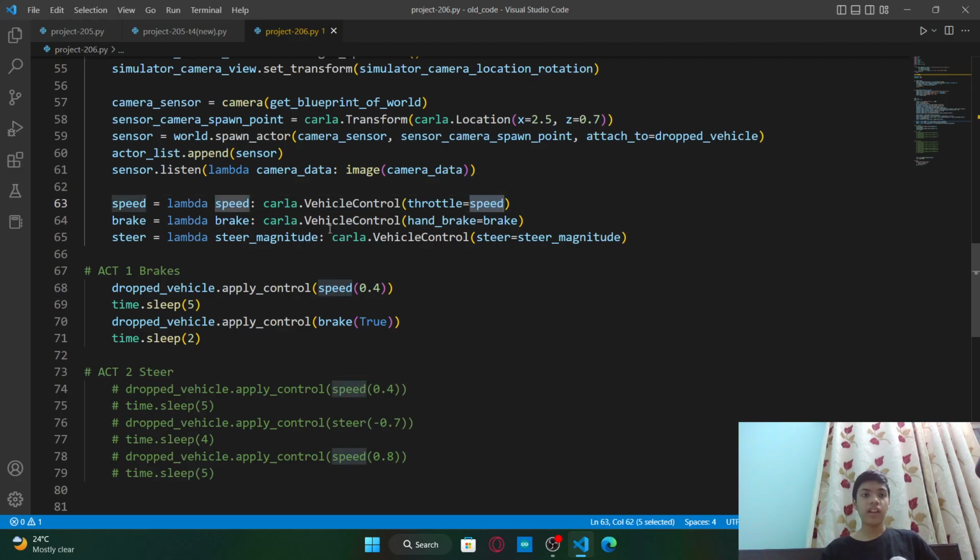Then we are adding the brake. Similarly for brake, we are making a function. Then we are giving it a positional argument, brake, and here we are adding the vehicle control. Handbrake is the parameter here which is recognized by Carla, and brake is our parameter which we are getting through this function, so we must not get confused. And handbrake takes values in boolean data type, like true or false. If the handbrake is true, then it will stop the vehicle.